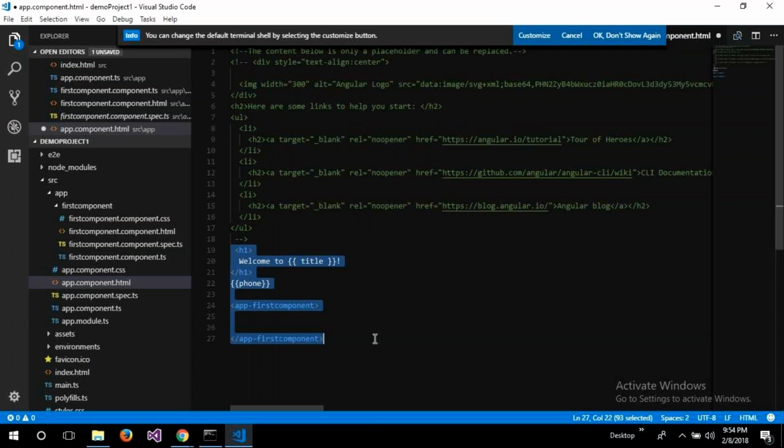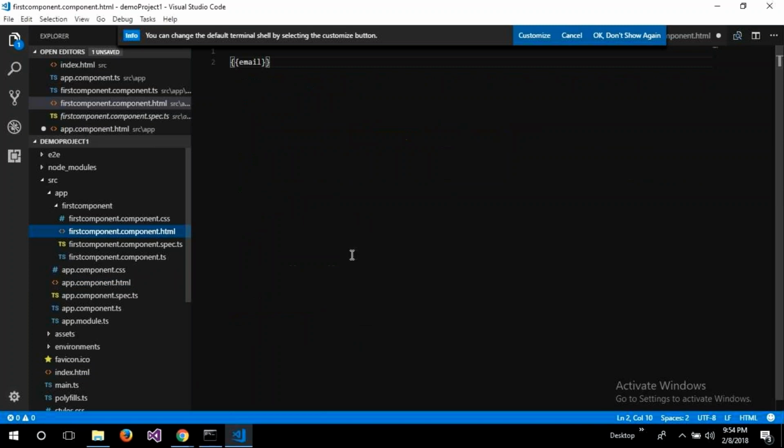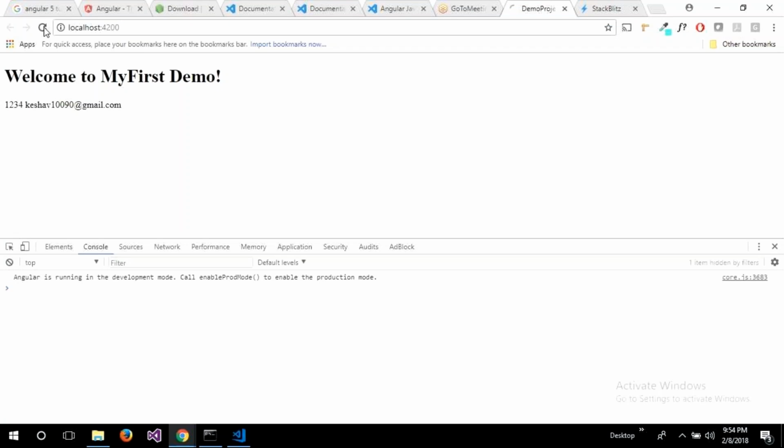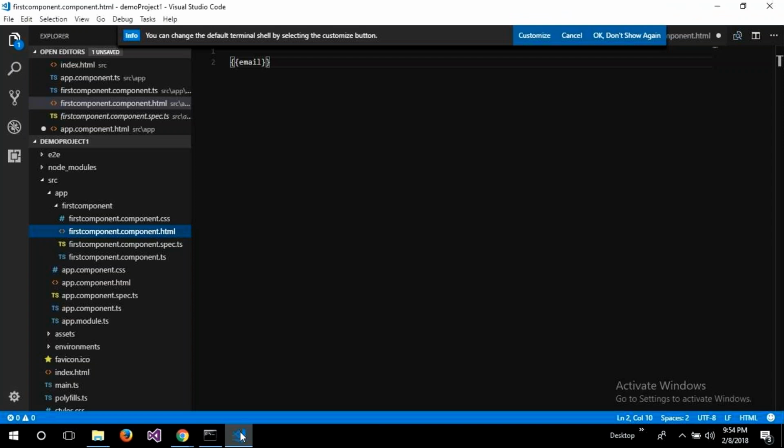So this is what goes on the body. And then inside of it, you have one more component, which is app first component. Go to app first component HTML. That will get embedded over here. So if you remove this HTML from here, this will go away. Remove it from here, this will go away now. Just remove it and then save.